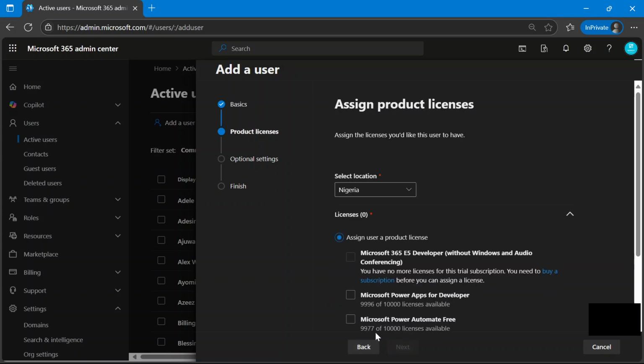So click on next. The product page asks you which license you actually want to assign to this user. So in Microsoft 365, we have different licenses. We have the business license, the enterprise license, the education license, the non-profit license, and the government tenant license. All these licenses I mentioned, it all depends on the kind of tenant you have that will determine the kind of license that is actually available to you.